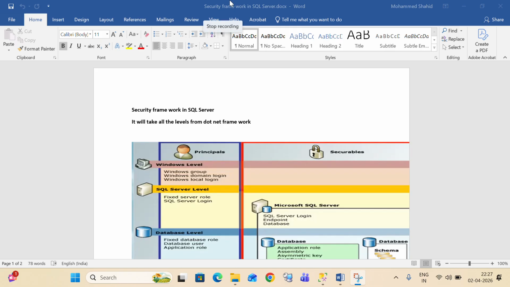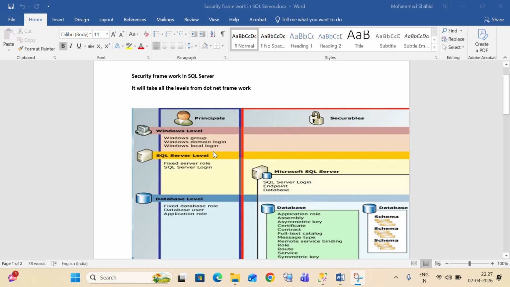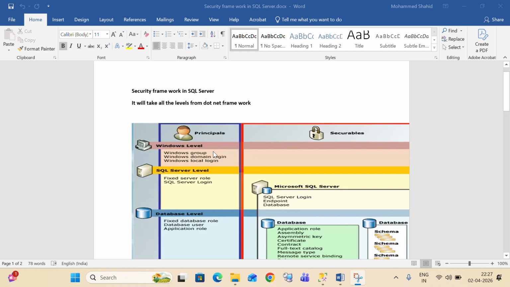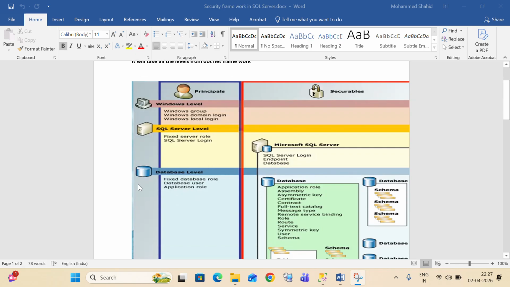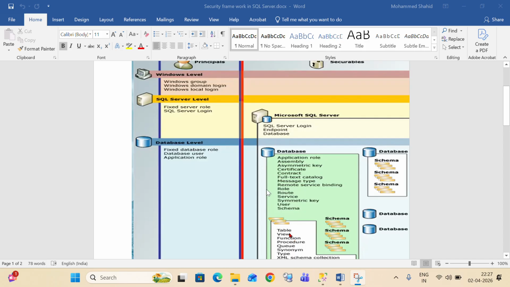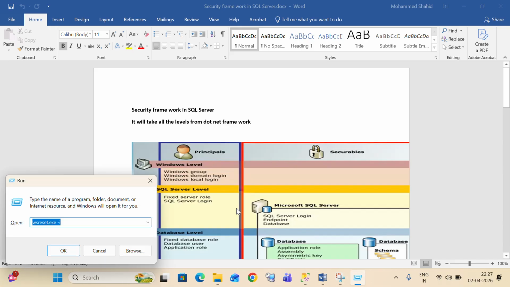So today we'll be discussing security. Okay, what is security? Whenever we enter the SQL Server, we will be having three levels of security. Windows level security, SQL Server level security, and database level security. And when we first enter at the Windows level, we have to take lusrmgr.msc.